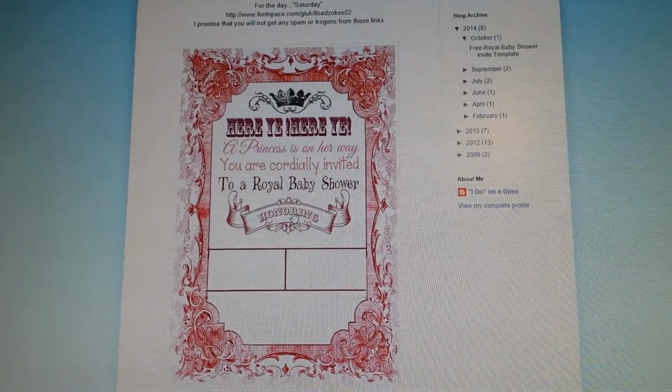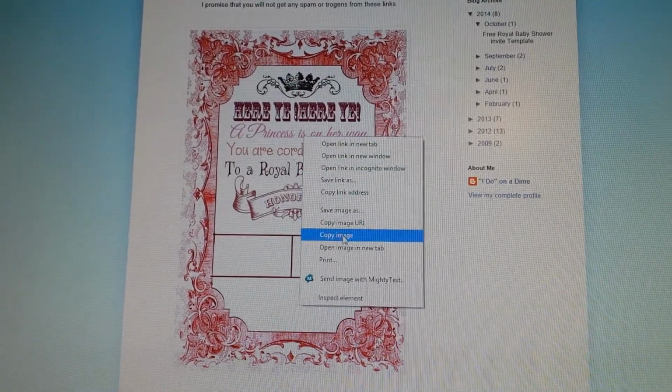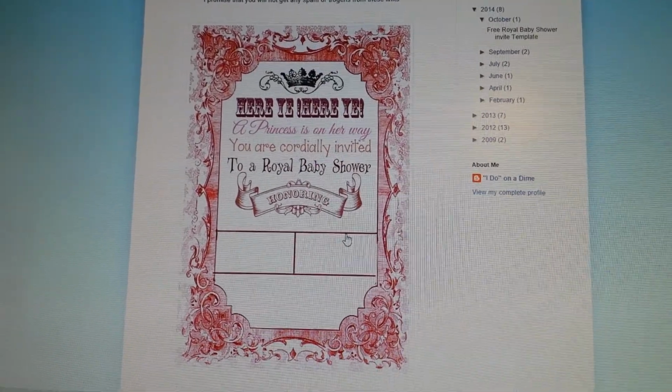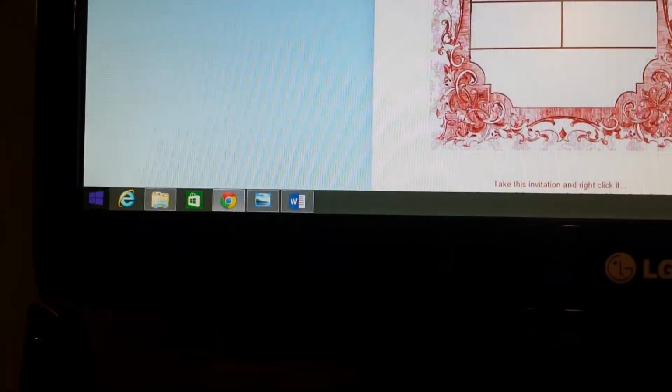Hello everyone, I'm going to show you how to personalize this royal baby shower invitation. First you're going to start with right clicking, copy image. Next thing you're going to do is bring up a Word document.